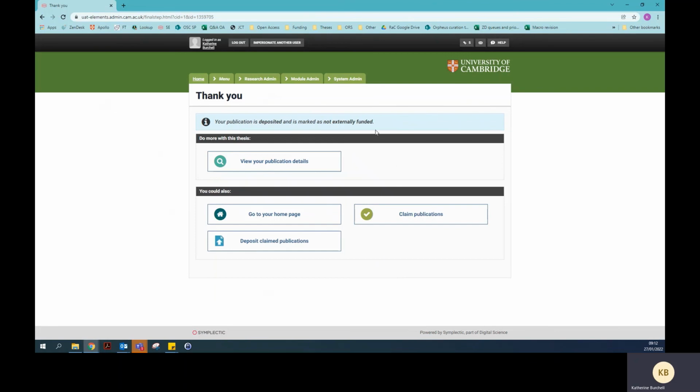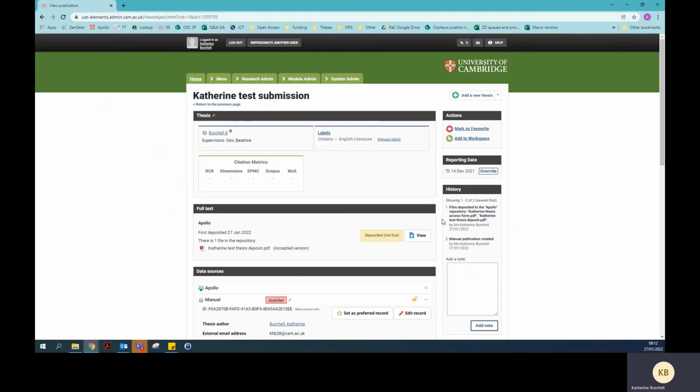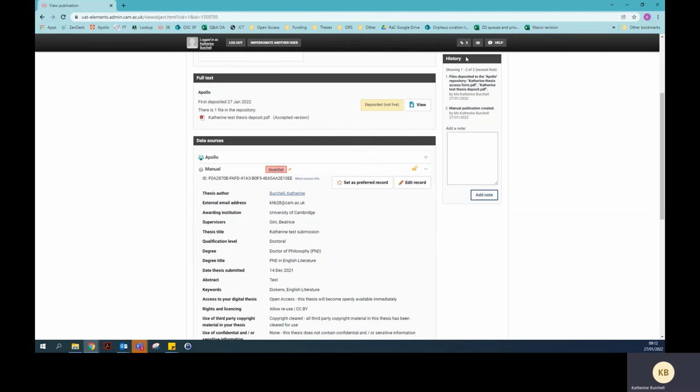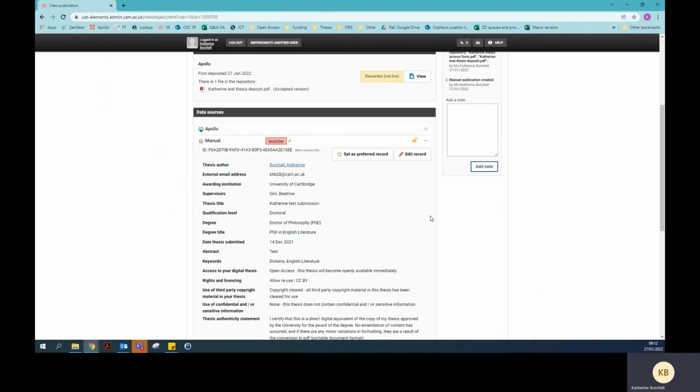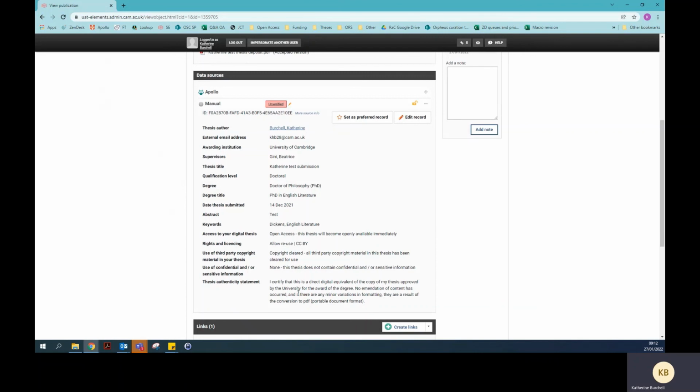So now you'll see your publication is deposited. So now you can view your publication details. So now this takes you into the Symplectic Elements record for your thesis. So if you scroll down, on the right-hand side, on the history, you can see that we deposited the 2 files. And now you can see here all the information that you filled in those boxes on the first page. If for whatever reason you feel something in here is not correct, then you can edit the record, and that will allow you to make any changes that you need to.